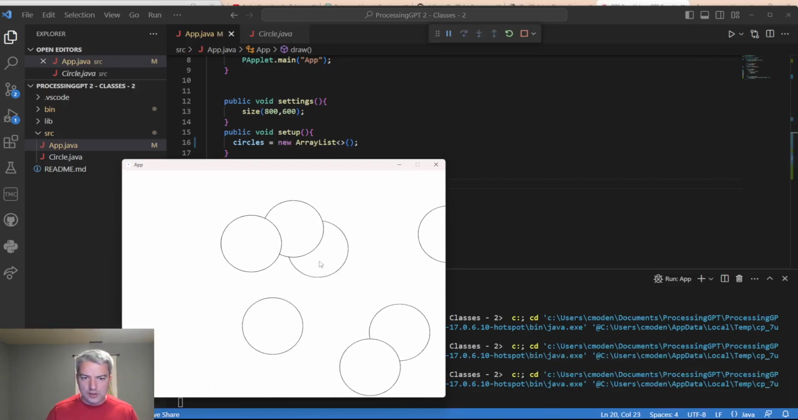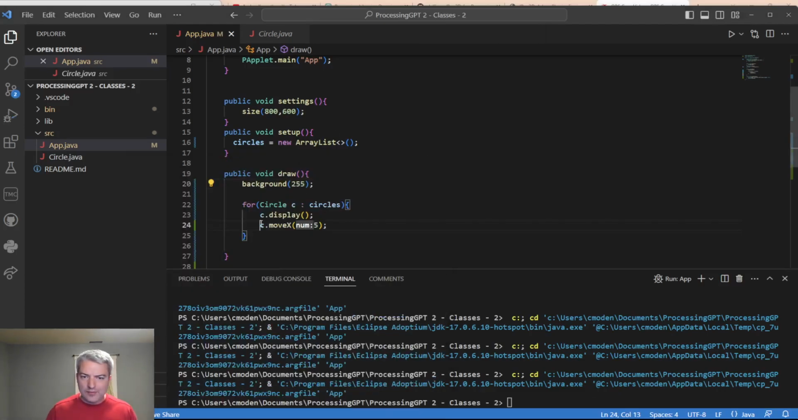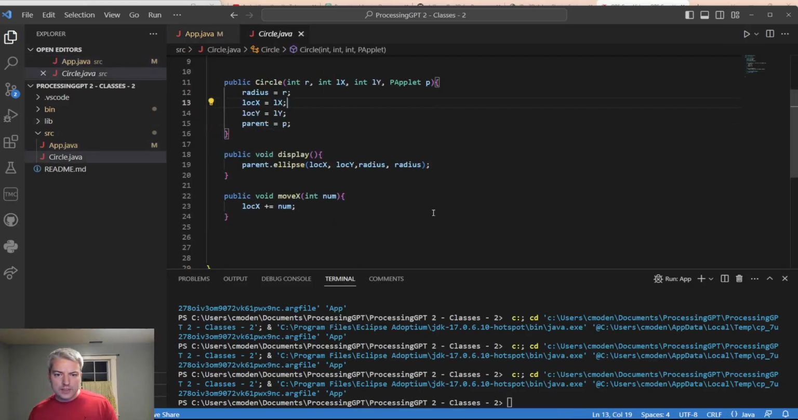Yeah, a little bit, kind of bubbles appearing out there. Okay, so let's make this thing bounce now. In order to do that, I can really keep this the same thing. I really want the circle to keep track of whether it's touched the edge or not. So what we're going to do is just work inside the move method.